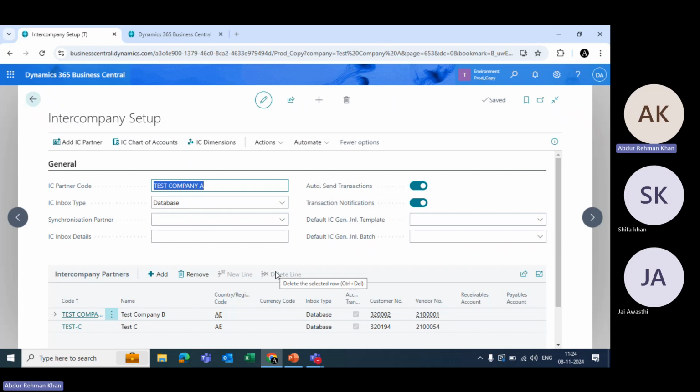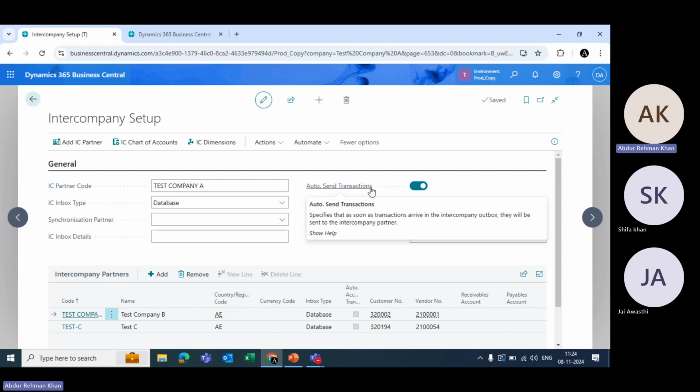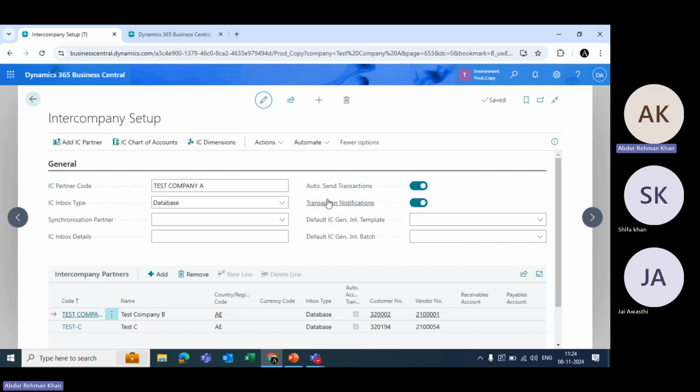As I have already said, we have two legal entities. This is the first legal entity in which we have to fill the IC partner code, which I have taken as Test Company A, and the IC inbox type should be database. The auto send transaction boolean is turned on, and the transaction notification is also turned on, which facilitates the sending of transactions automatically, and the notification will also come. So this is the intercompany setup, and then we have the intercompany partner.